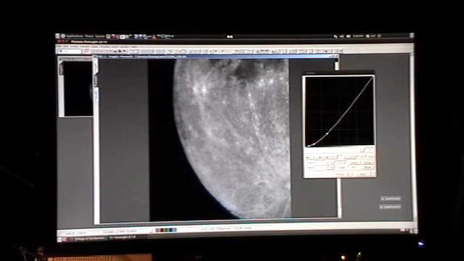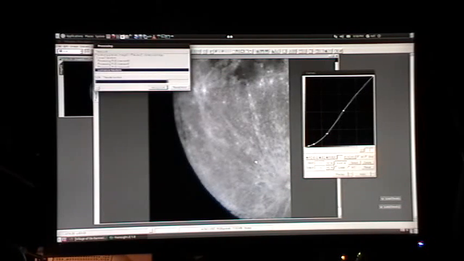Okay, now that looks a little bit better. We brought the dark areas down, didn't affect the highlight areas very much. Make a slight adjustment in those highlight areas.